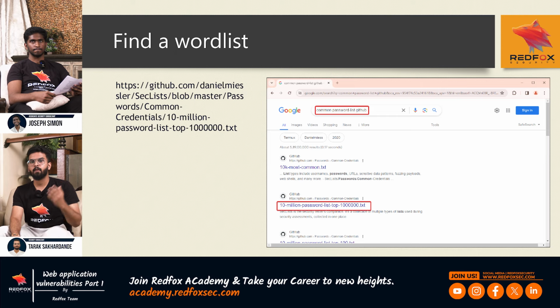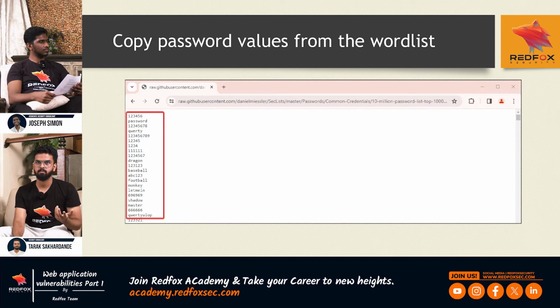Next, you find a word list. It's very simple. There are word lists on the internet, which has made it very easy for all of us. A number of word lists are available. This is one of those word lists that you could use. I personally even use this one.